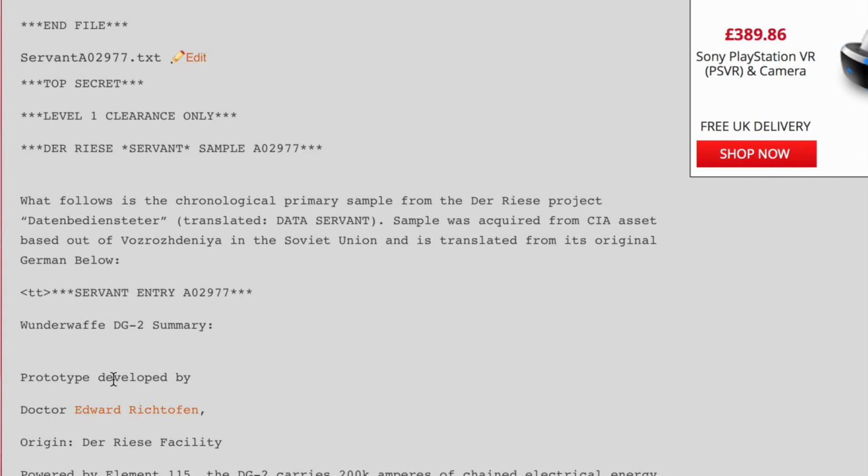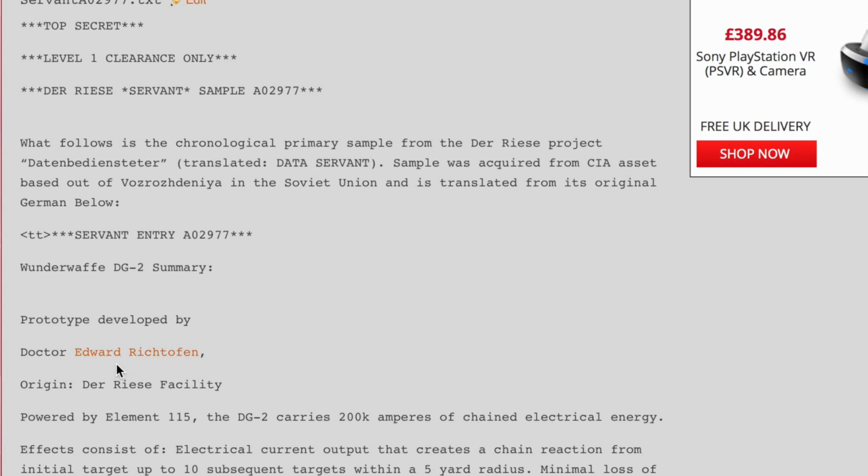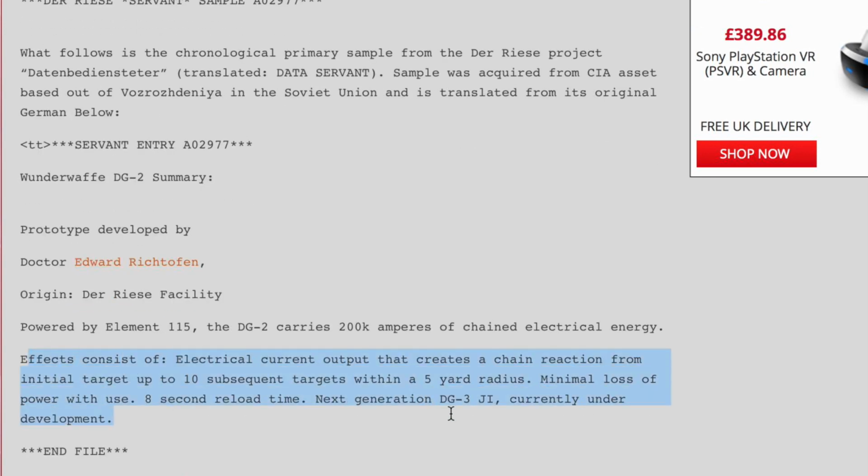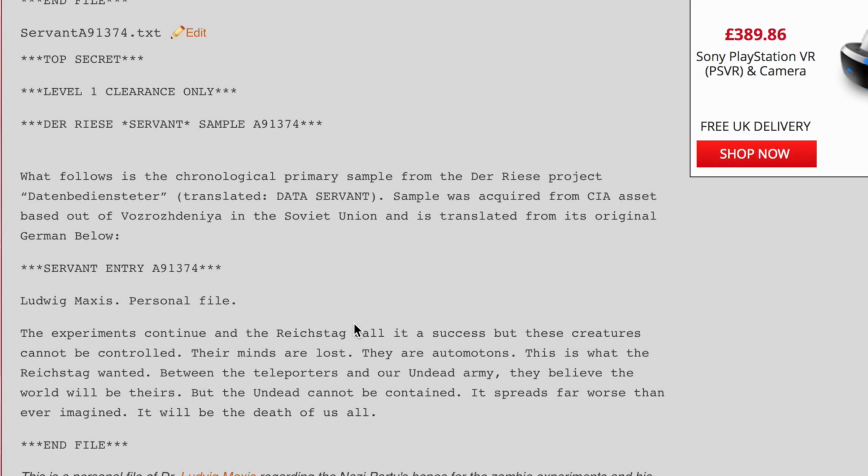The summary, it was prototype developed by Dr. Edward Richtofen. The origins is the Dereis facility. It's powered by element 115. The DG2 carries 200k amperes of chained electrical energy, and that just tells us a little more information about it, which is not really too interesting to our zombie storyline. Again, some more top secret information about Dereis.